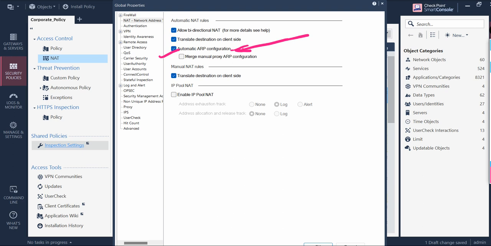So this is a very crucial property for sure. And beneath it, there is something called merge manual proxy ARP configuration. Generally, we select this option to merge automatic and manual ARP configuration. Manual proxy ARP configuration is required for manual static NAT rules. If a manual ARP configuration is defined in the local.arp file and automatic ARP configuration is enabled in this file, so both definitions are maintained.